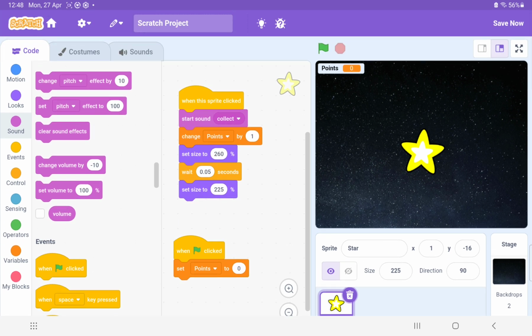And when you play this game, see, this game is very fun to play. When you click, you get points, and when you click the green flag, the game is reset.